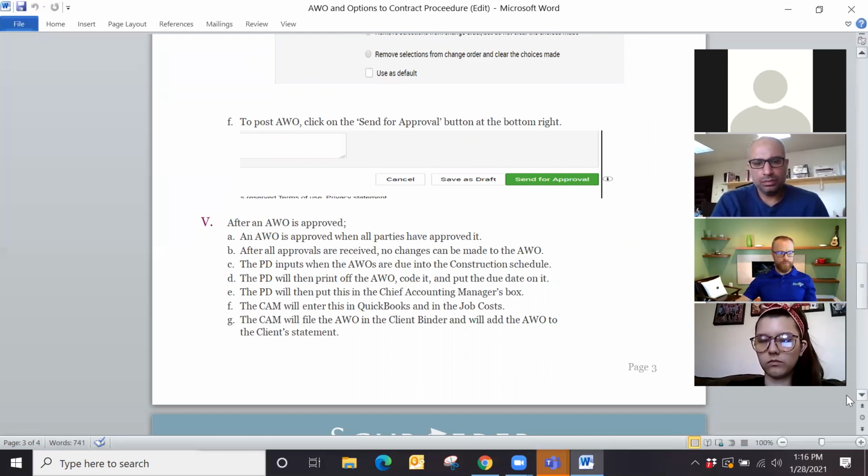So what happens after the AWO is approved and all the parties have signed? The PDs have to put input when the AWOs are due in the construction schedule. How that happens is they look for the next draw. They go in there, like we've talked about in the previous training, and type in the amount of the AWOs that are going to be due at the next draw, and put that in the construction schedule so that the PM knows what to collect when they're going through the schedule. They can see it and they know what to collect.